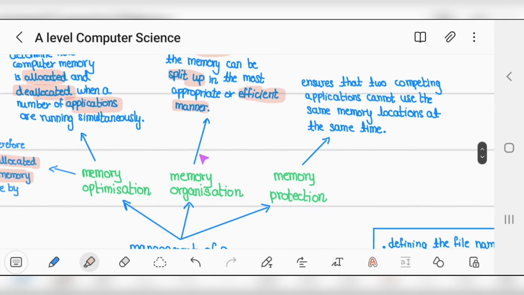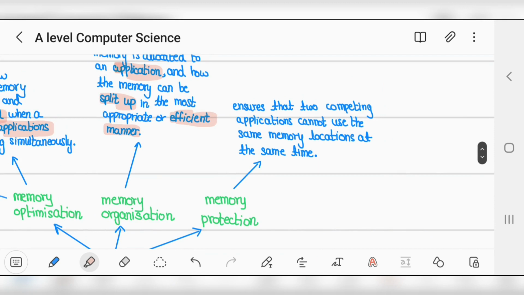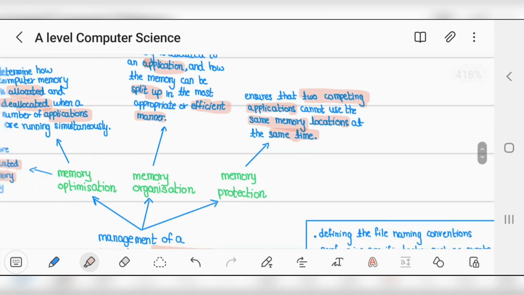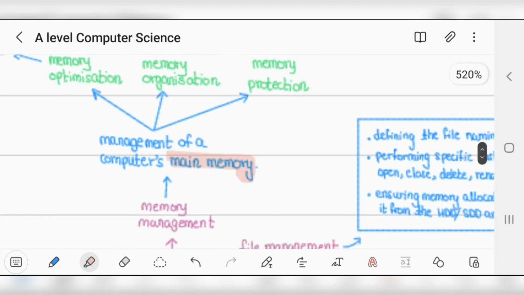This is memory organization. Memory protection ensures that two competing applications cannot use the same memory locations at the same time, because if both applications are using the same memory, then there would be a security error, there would be so many errors. So we need to prevent that. We need to make sure that one memory is for one application only. So this is memory management.